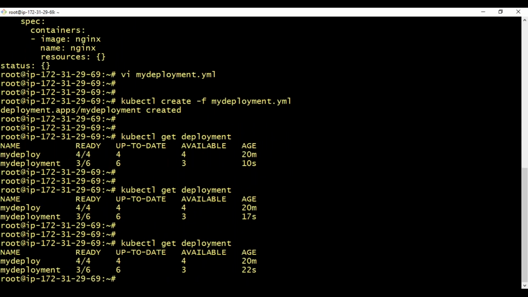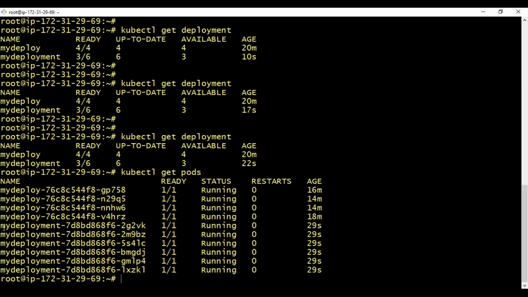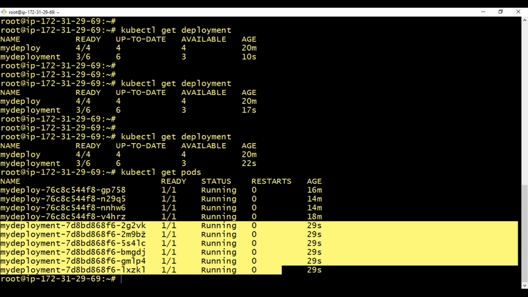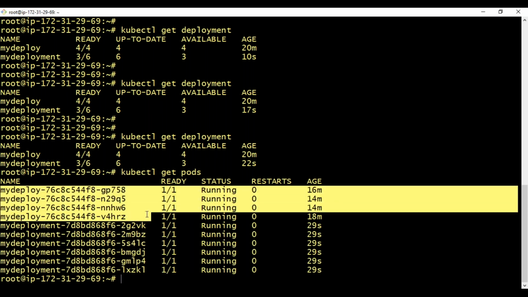It is taking some time. If you want to check the pods, team, let's say kubectl get pods. See that all the pods are running. There are 6 pods for this and 4 pods for my application running, right? Different types of applications run different types of services.